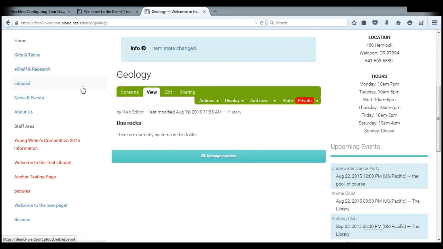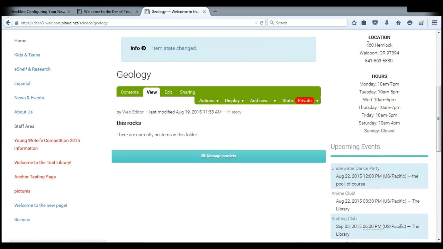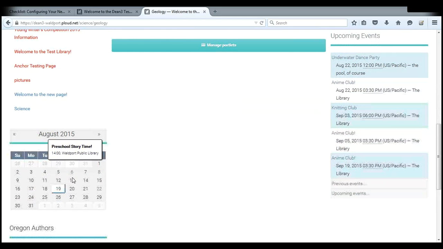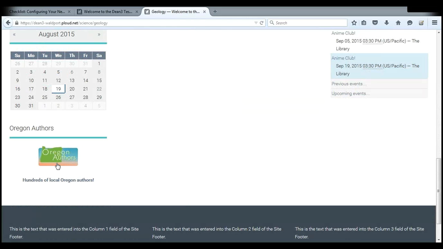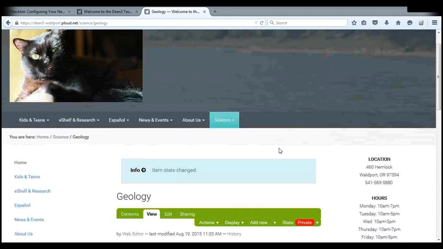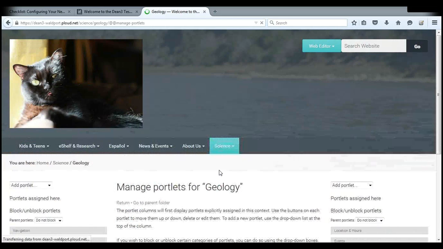If you want to add or change a portlet, there are lots of different options for those. You have navigation, and you have text portlets where you can add in whatever you want to say. You have lists of upcoming events or calendars that will display those events, and places where you can put links to external websites. So if you want to add or change or remove something in one of those portlets, then whenever you're logged in, at the bottom of your page you'll see this long button that says Manage Portlets. If you click on that, it'll take you to the portlet management screen for the page or folder that you're on.